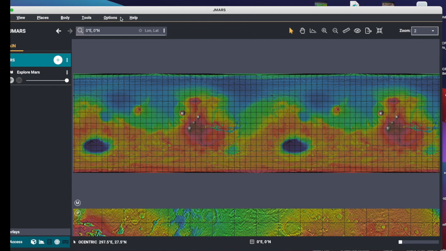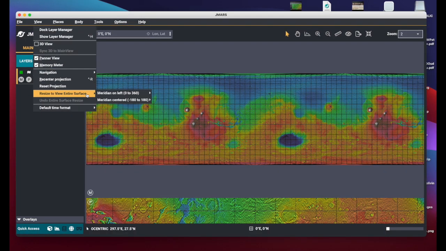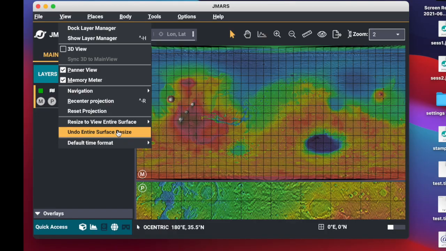The other option is going to the view, and you can see that the same option is there. But this time let's do minus 180 to 180, and we'll do 2 ppd just so you can see a difference there. And it makes the screen a lot smaller, and you can also do the undo there as well.